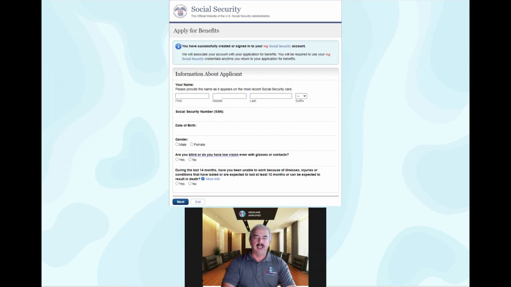Here you'll need to put in your name as it appears on your Social Security card. Everything here is going to be by what Medicare and Social Security have for you. So put in your birth date and gender at birth. I know there are some discrepancies to some people as to their gender, and to be politically correct, we have to use what Social Security has you under. If they have you as a male, click male. If they have you as a female, click female. And we'll go from there.